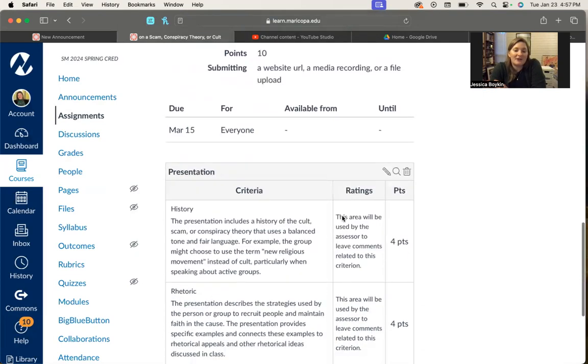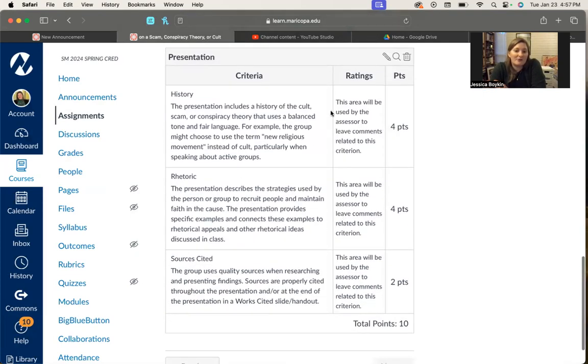And then finally, at the very end here, there is a rubric, 4 points for history, 4 points for rhetoric, and again, those rhetorical appeals we've talked about. And then finally, that you've cited your sources.